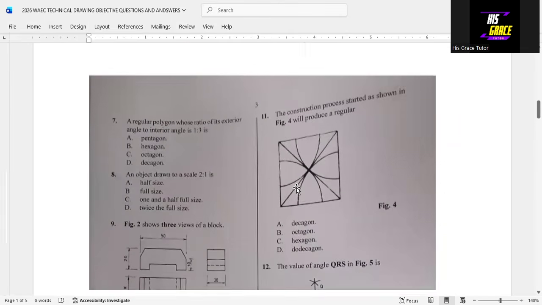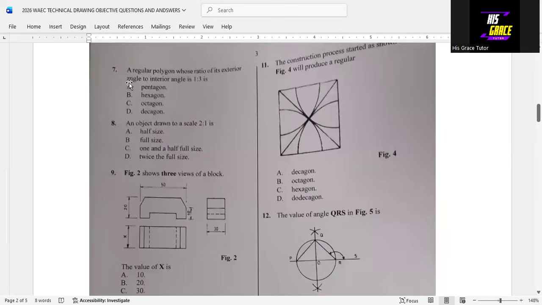Let's look at question 7. So here we have that a regular polygon whose ratio of its exterior angle to interior angle is 1:3 is an octagon. So how can you get the answer to a question like this? Just sum this together. 1 plus 3 will give us 4.